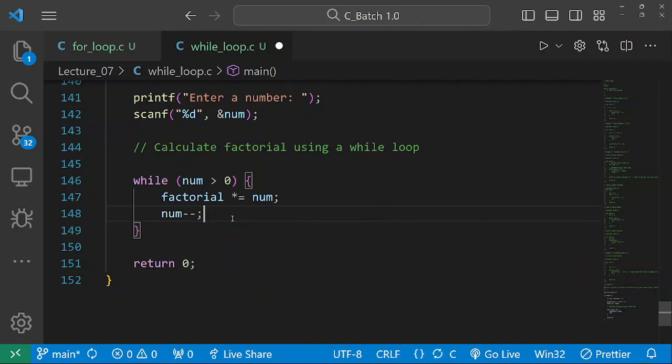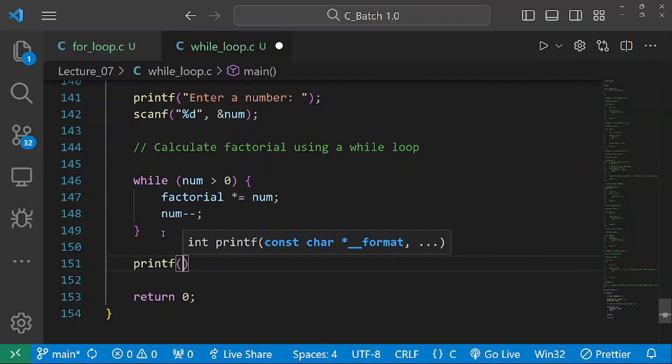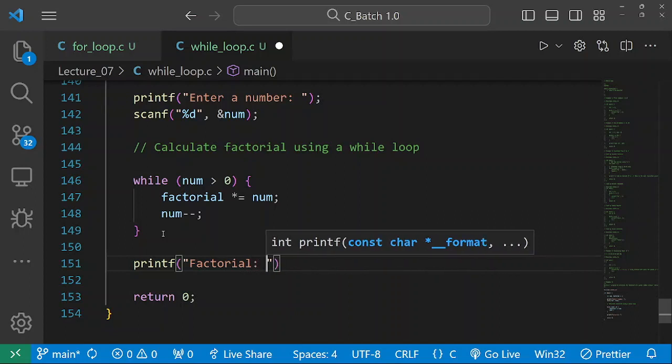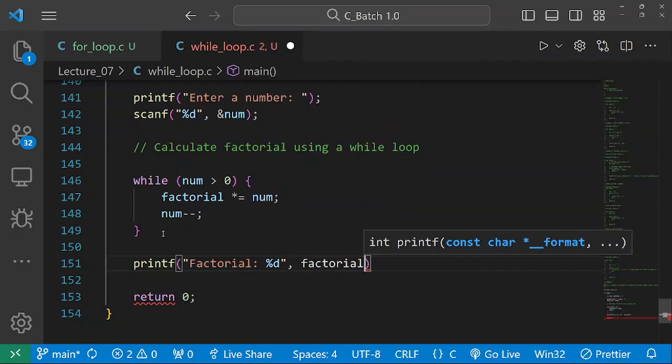A simple update condition, that is num minus minus. And outside that, let me print the factorial. Return this statement here itself, printf semicolon. Let me run it now.